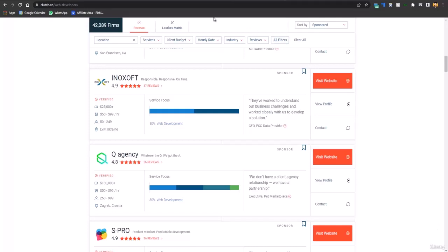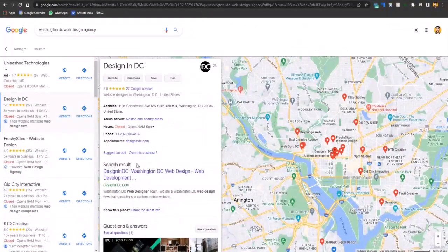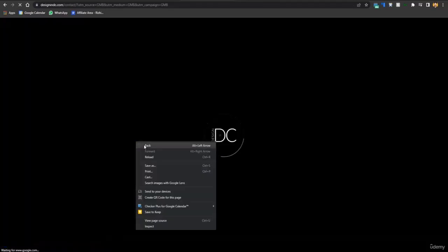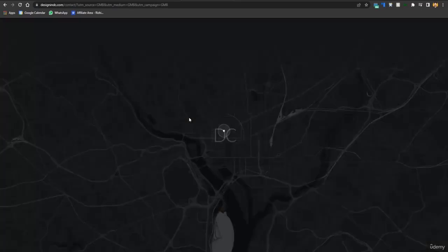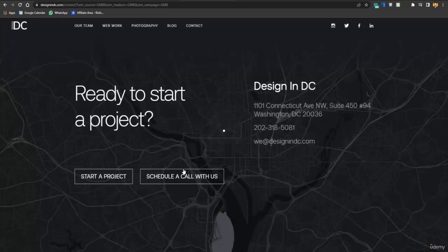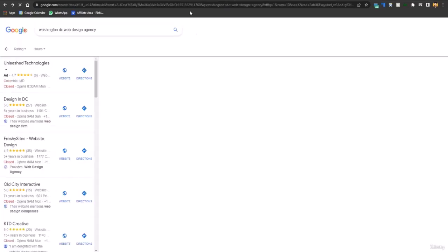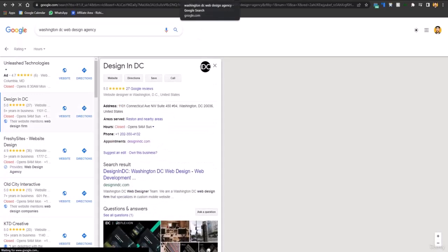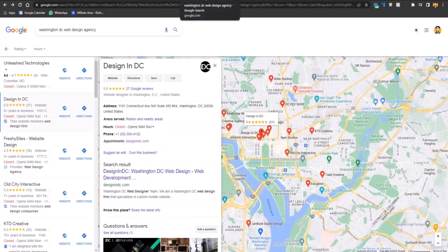So you can reach out to each agency and you can just target them. Now here you can see you have a mobile number, so you can just call them directly, or you can just go to their website, and here you can just contact them and ask them that I'm looking for web design work. So if you have any work, let me know.